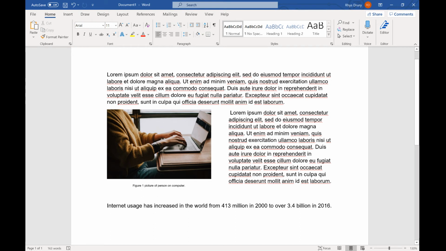So first things first, I've got some random text from an essay, and I've used a fact here. I've said internet usage has increased from 413 million in 2000 to over 3.4 billion in 2016. Now that's a piece of information I haven't got myself. That is not my work.